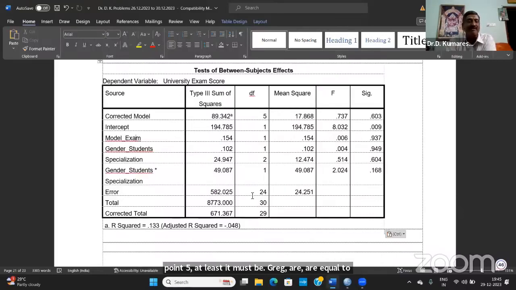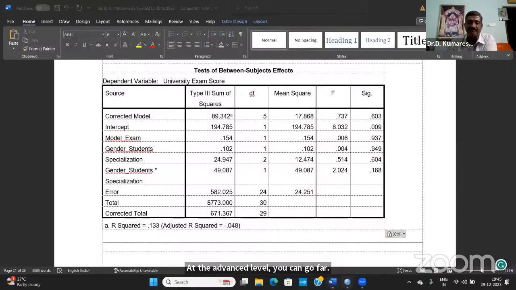Then only we can get better results. But here, none of the independent variables, or neither of the independent variables nor the covariate variable has influenced the dependent variable. This is a basic analysis. At the advanced level, we can go for some more options.